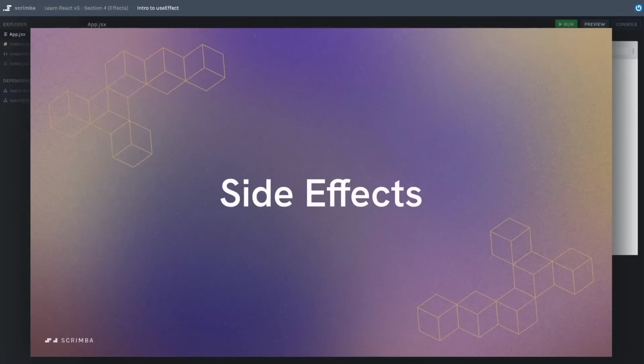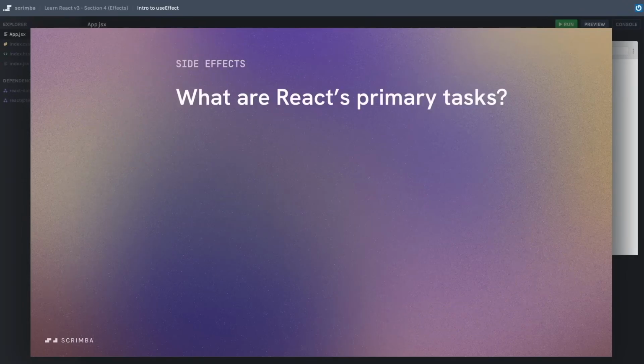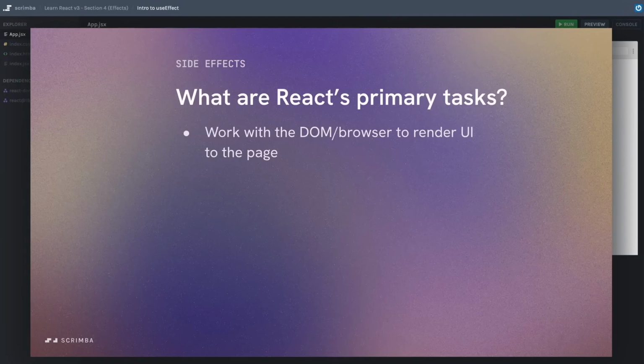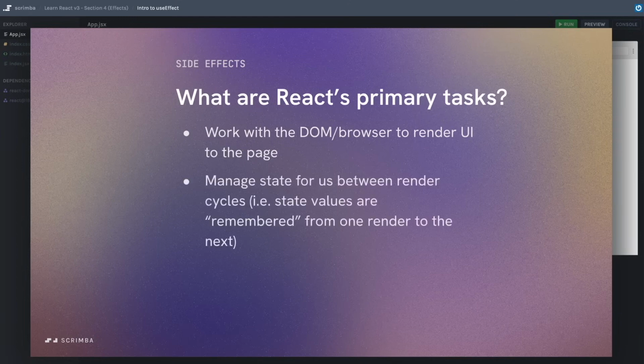Let's kick off the discussion about useEffect by looking once again at what React's primary tasks are. As we've discussed, the main thing that it's in charge of is working with the DOM and the browser in order to render user interface to the page. Very helpfully, along with that, it's going to manage any state for us between render cycles, which gives us developers a way for a value to be remembered from one render to the next.